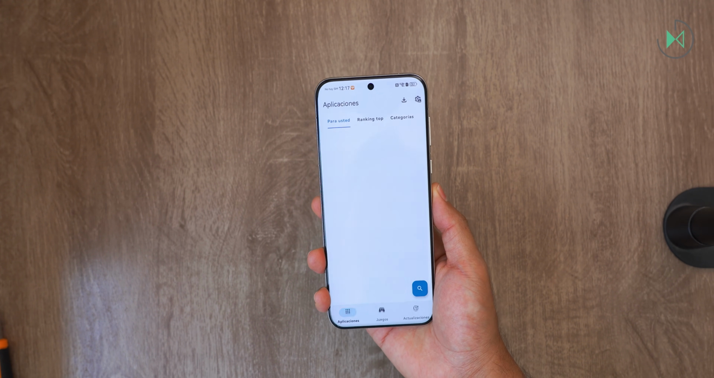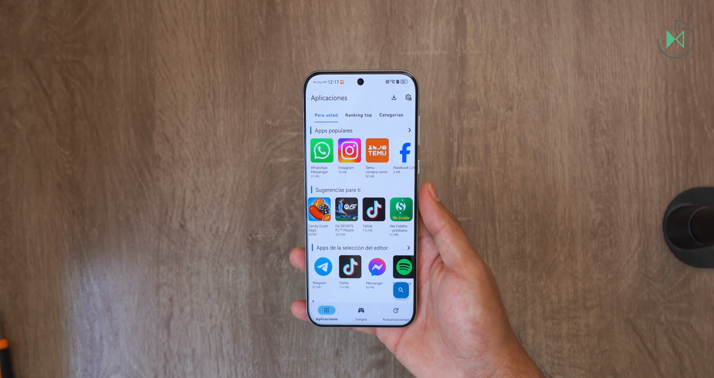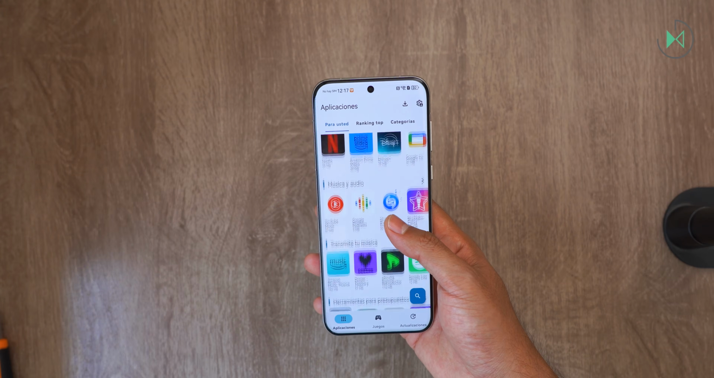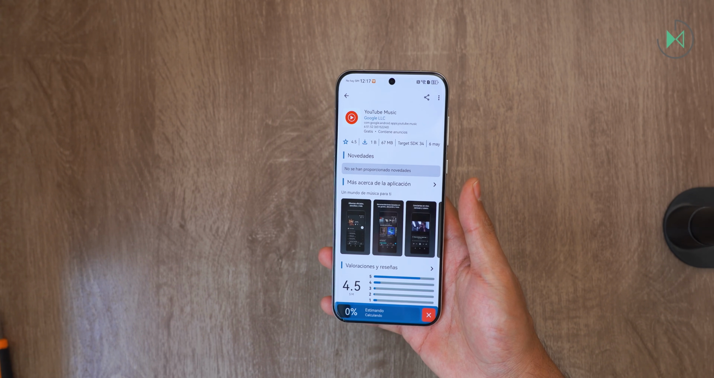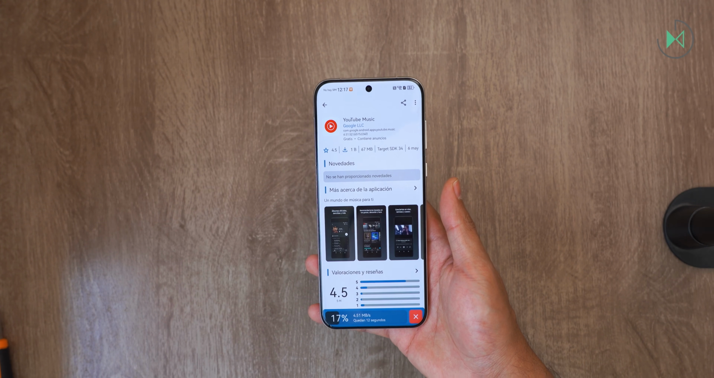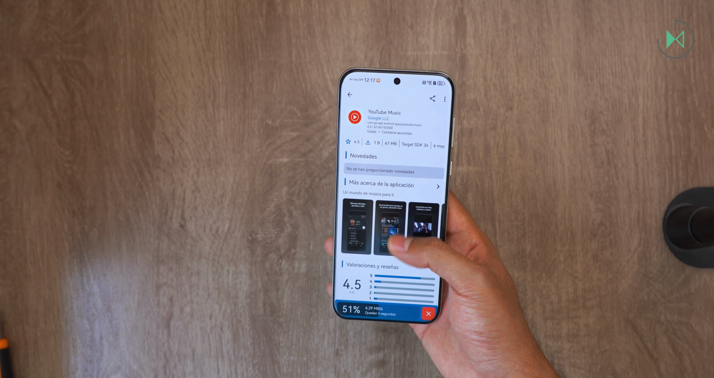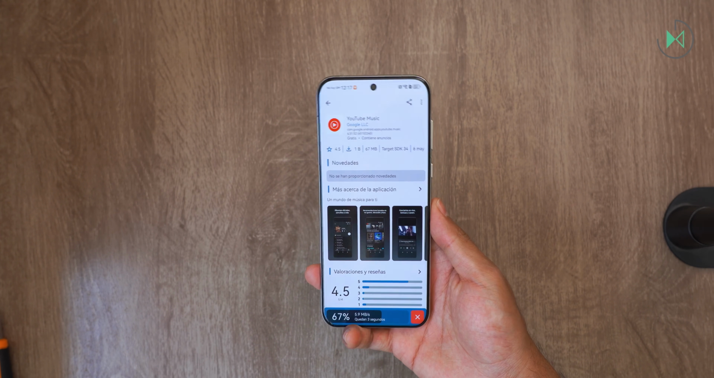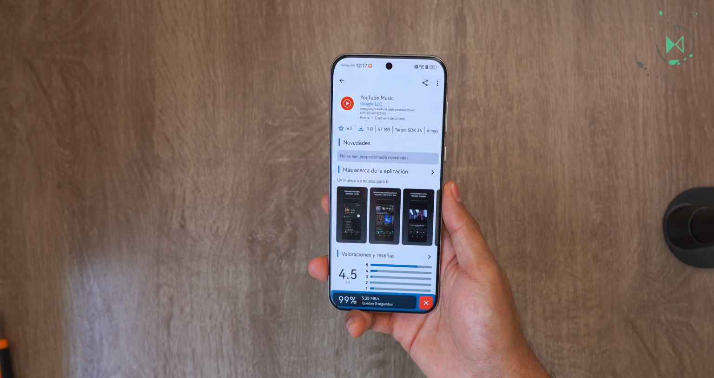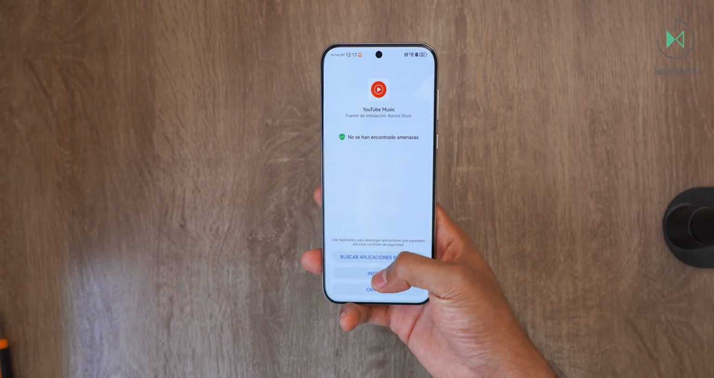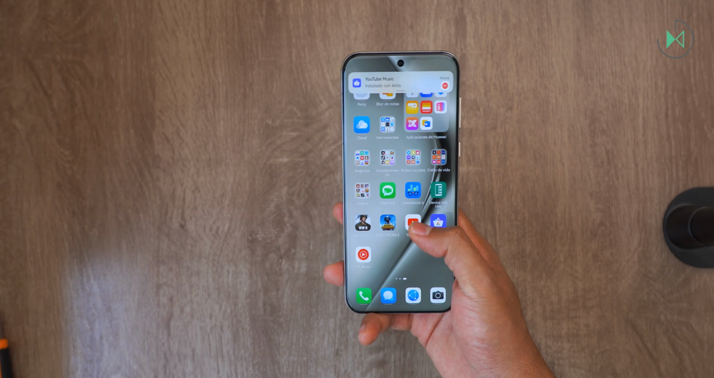Notice how we already have access to the entire Google Play Store catalog, so we could install any application that we want. For example, let's install YouTube Music so you can see how it's pretty simple. Then, as in any application store, just open the application you want, put the install button, wait for it to download, and that's it. As we already have Google services natively, it will not indicate any problem. We will simply select the install button and that's it. Now we already have YouTube and YouTube Music and everything working correctly.